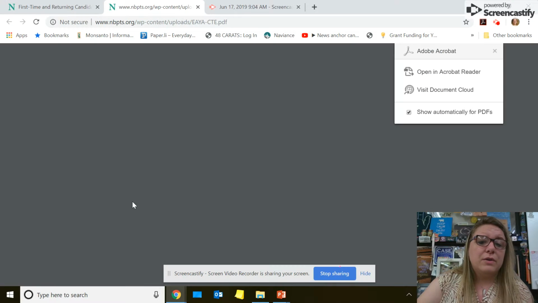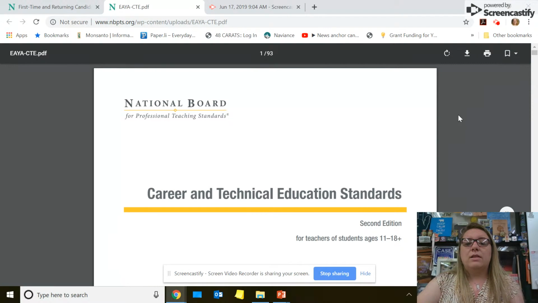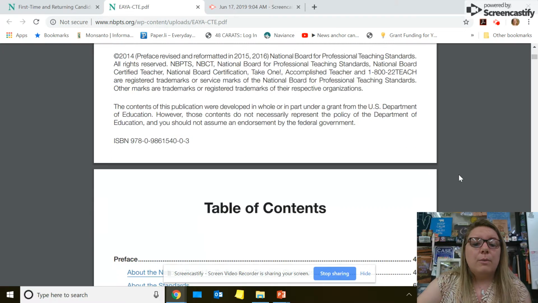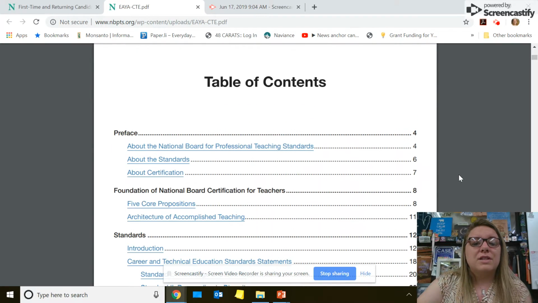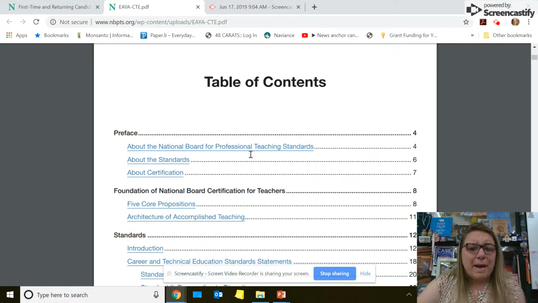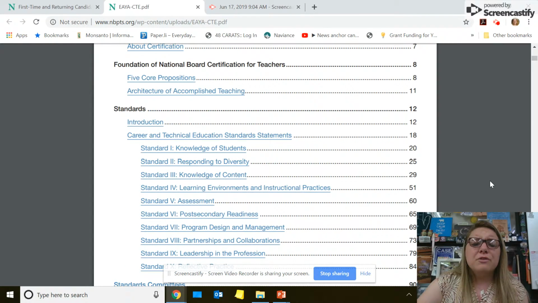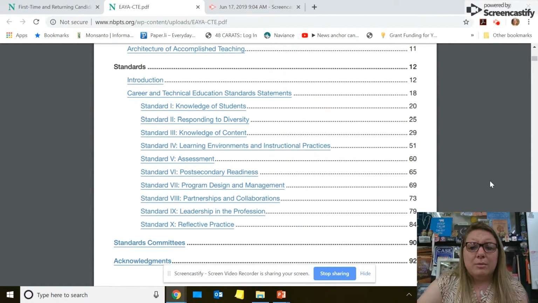So you can click on those. It'll pop up as a large PDF. So mine were 93 pages long. Okay. I'm going to ask you just to scroll down to the table of contents for now. Again, you can see a lot of the about and the 5 core propositions and the architecture that Belinda and I have talked about. But here's where we're really going to get into the standards that have been set for your content area.